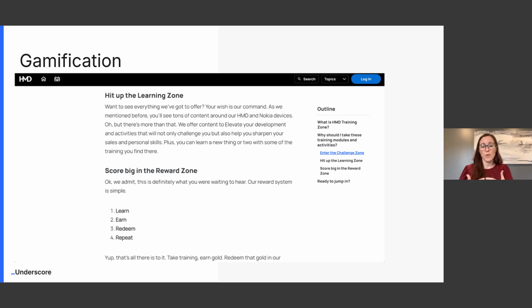Because if they're accruing points for content that they consume or events that they attend, if there's a leaderboard, if there's a challenge, that can be incentive and motivation. Especially when we think about different types of learners that we're engaging with, what is it that motivates them? Some of them are motivated by being on a leaderboard or a challenge or a competition. So gamification can be a great way to encourage people to come back and keep learning.